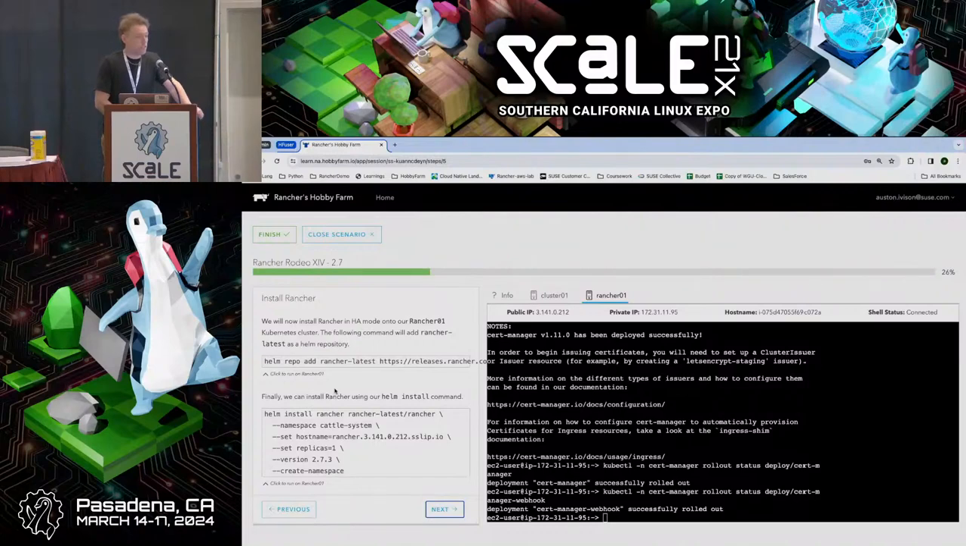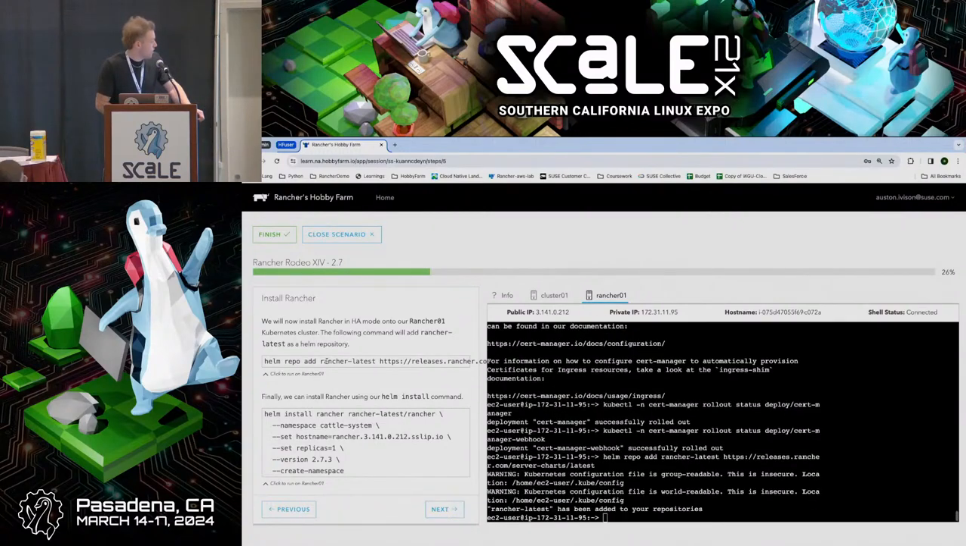Just like most applications for Kubernetes clusters, we deploy it as a Helm chart. So when we do helm repo add, we're actually going to add the Helm repo that we have for Rancher. So if we click this here, we're now on the install Rancher step. We should be about 25% of the way through the lab, or the practice, whatever you want to call this. And then we clicked on helm repo add, and it should say rancher-latest has been added to your repositories. And then from there, we're going to go ahead and install Rancher.